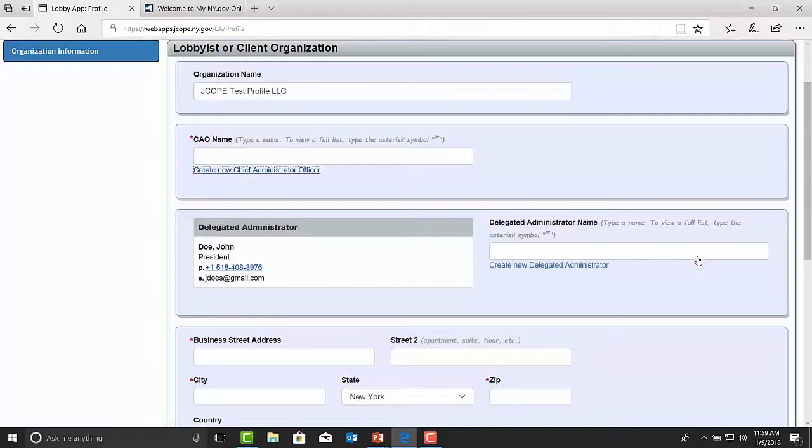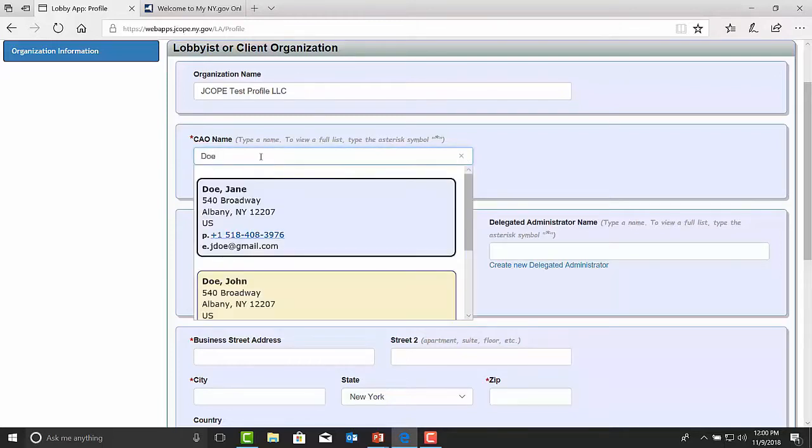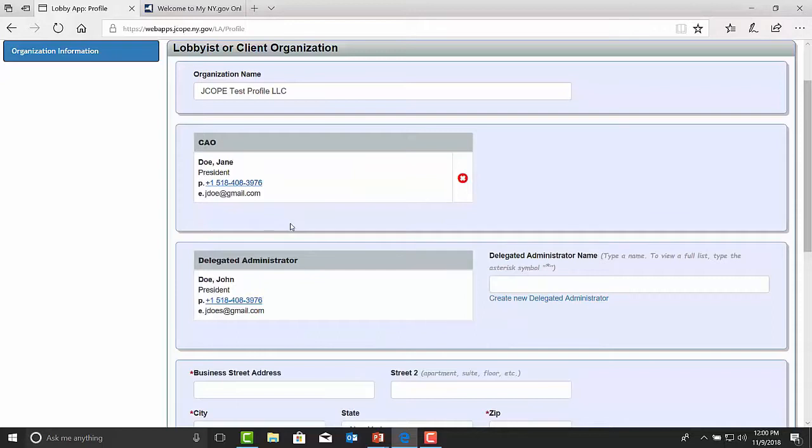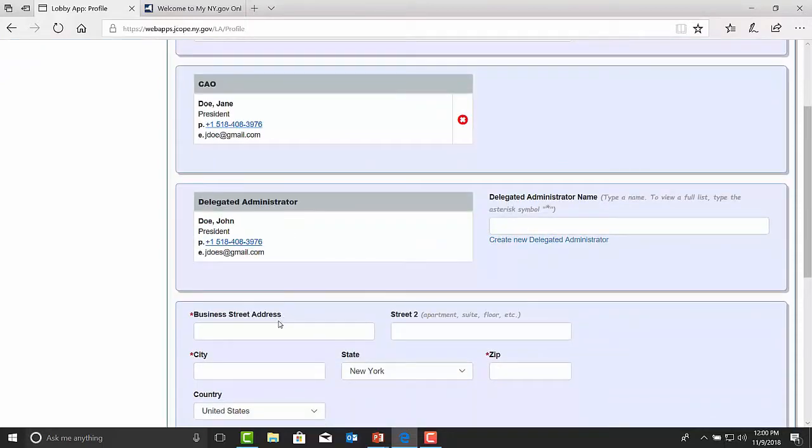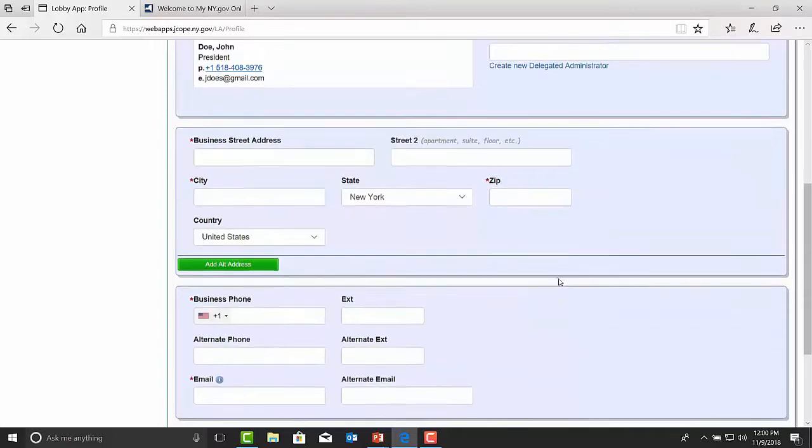If the CAO did create their user profile, which is recommended, then you would just need to type in their name in the field. Their name will appear to be selected when typed in the field. The next field is the Delegated Administrator field. Whoever creates or claims an organization profile's name will pre-populate here under the Delegated Administrator field. A second Delegated Administrator name is optional.